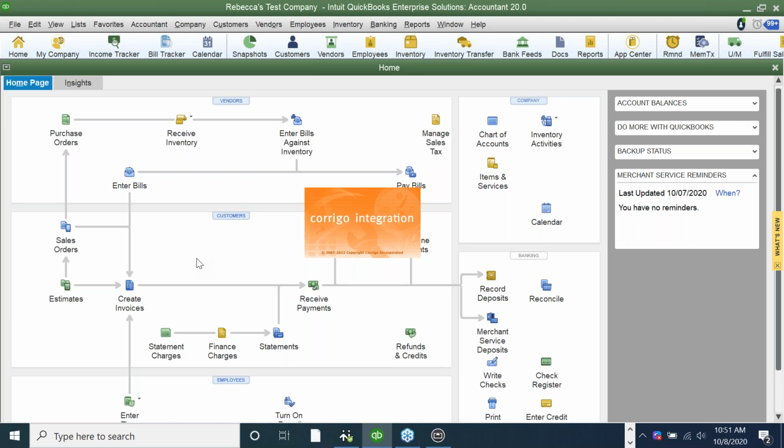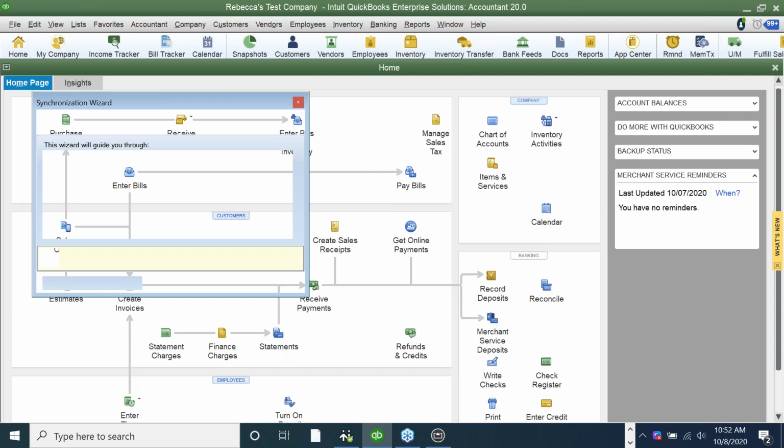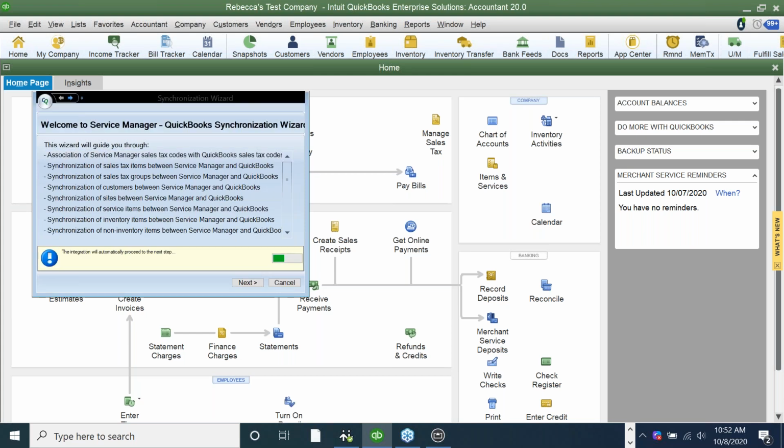Corrigo is the company that created Intuit Field Service Management for QuickBooks, and Corrigo has been in business for over 22 years. Intuit Field Service Management, like I had mentioned before, is a web-based product that does integrate with whatever version of QuickBooks you are using, if it's online or desktop.